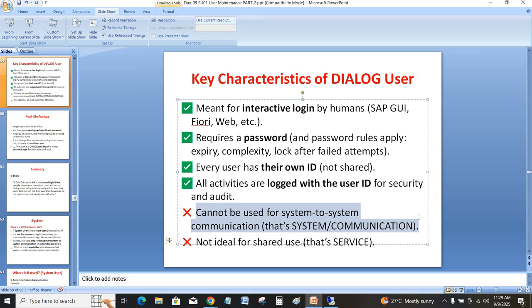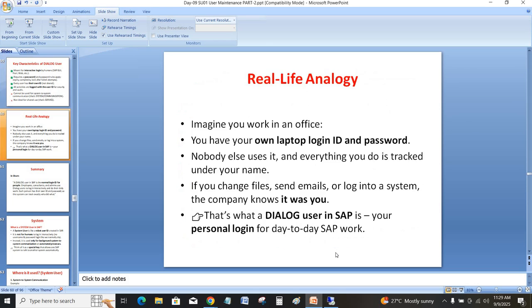I will explain that in the next slide. Okay, no, it is not ideal for a shared user. I mean, I cannot share this email ID with another person. Okay, you can take my email user ID and password and see what is going on. No? I cannot share, right? So this is what a dialog user is all about.